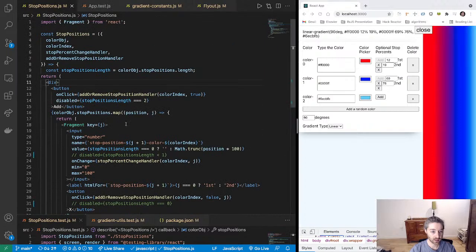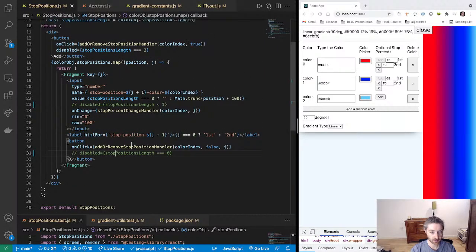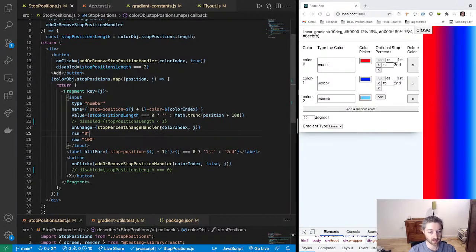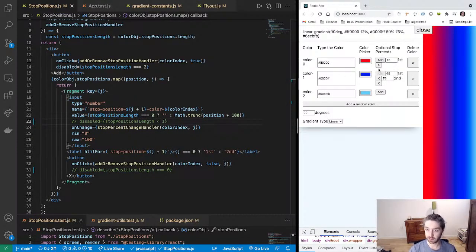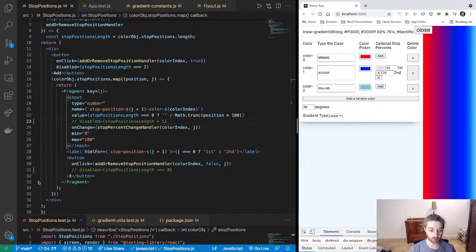So now inside stop positions, that input field never needs to be disabled, nor does the button with the X ever need to be disabled, because if there's no stop position to delete, that button won't render, so it doesn't need to be disabled. So we can remove this along with this one.